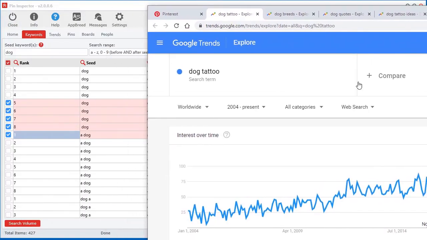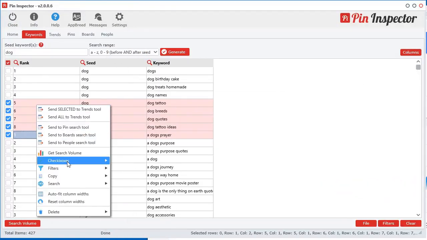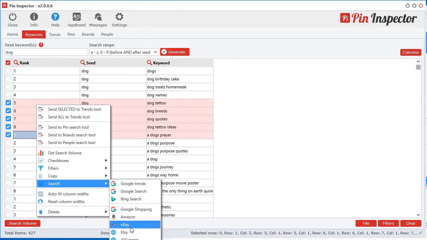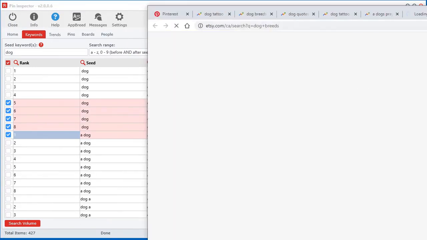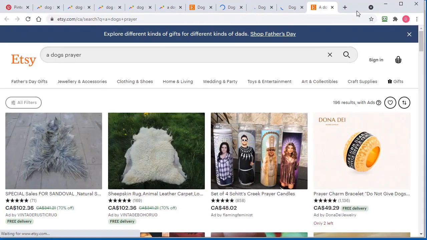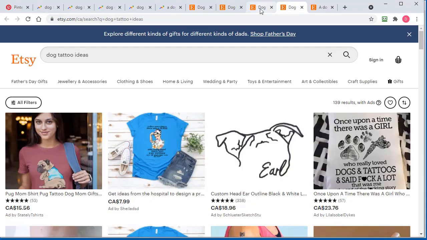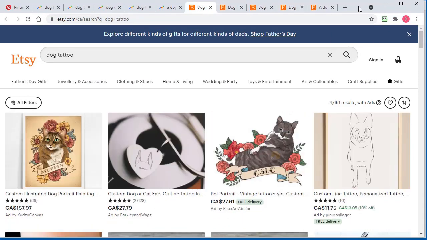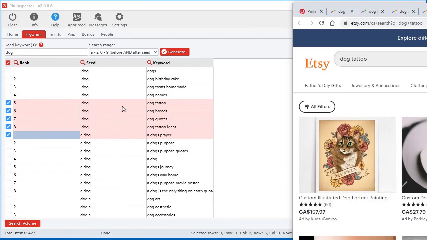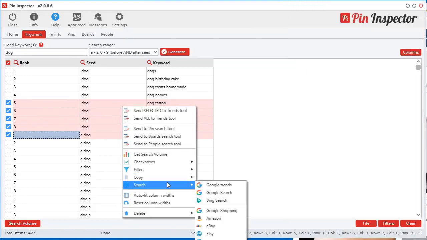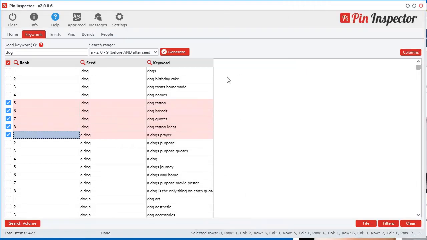That's pretty cool, right? You can also right click and search whatever website, for example Etsy. You can see it's opened up Etsy 5 times and it searched for those keywords inside of Etsy, so you can go and do some more research on the internet. I thought I'd make those accessible, and there's a few other things in there. So that's a pretty cool little feature integrated into the keywords tool as well.